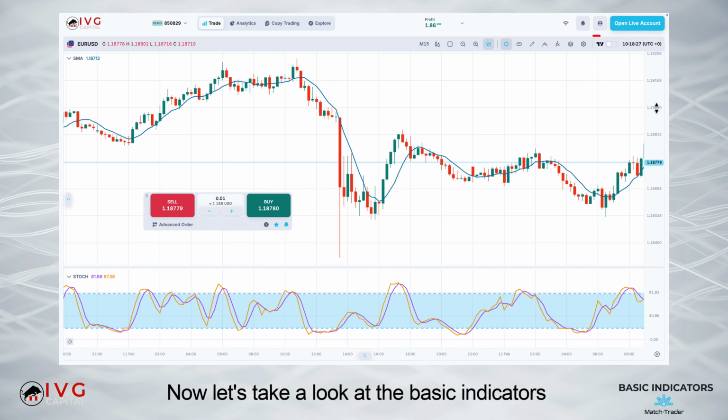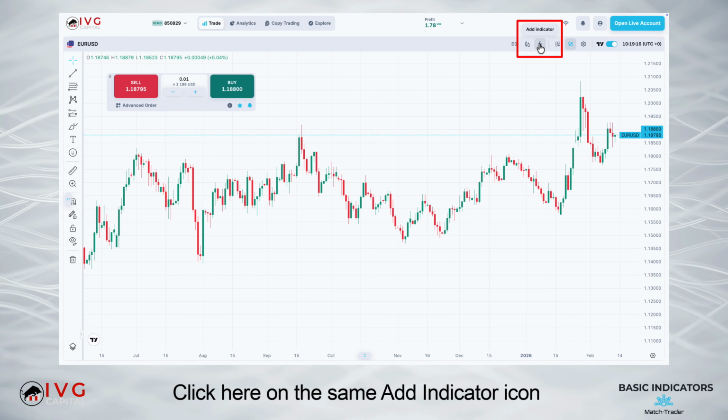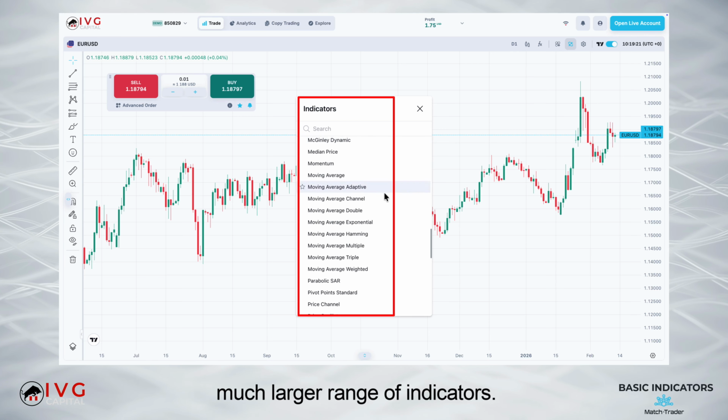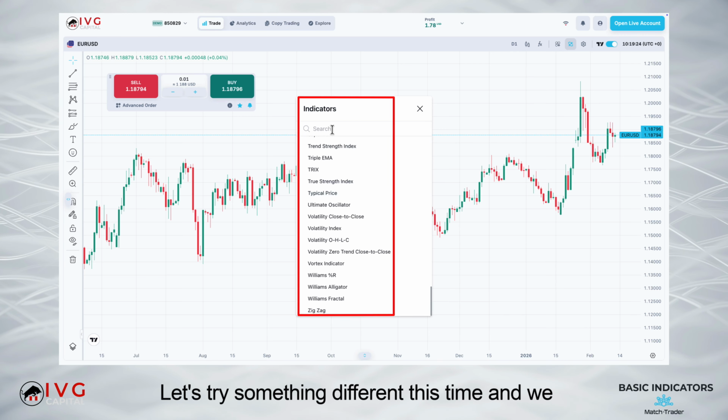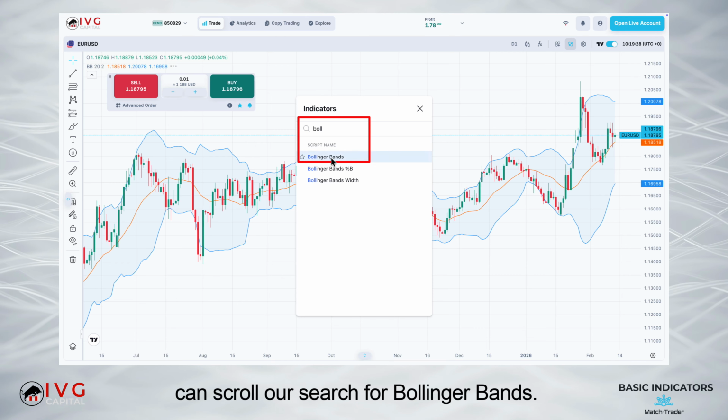Now, let's take a look at the basic indicators on the TradingView charts. Click here on the same Add Indicator icon, and you can see that TradingView has a much larger range of indicators. Let's try something different this time, and we can scroll or search for Bollinger Bands.